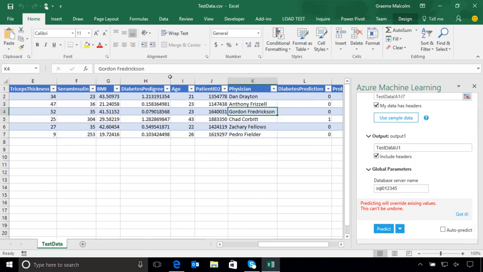So that's how I can add a parameter, and I could parameterize as many of the settings as I need to give me the flexibility that I want in my predictive web service.